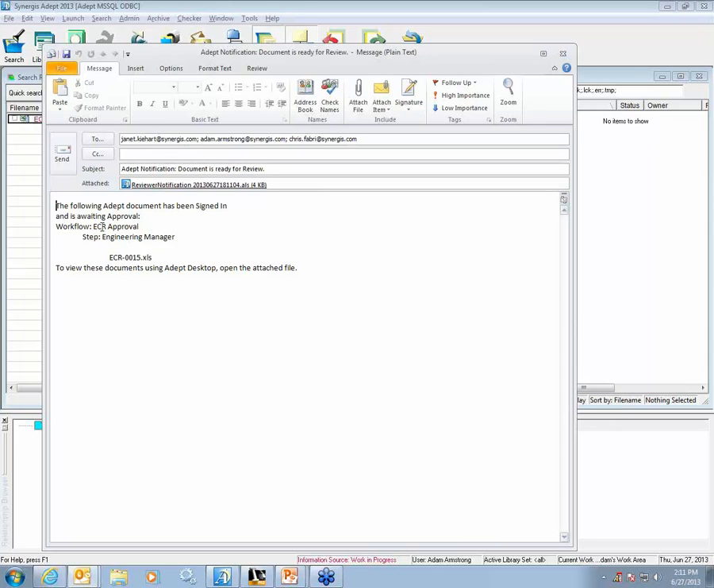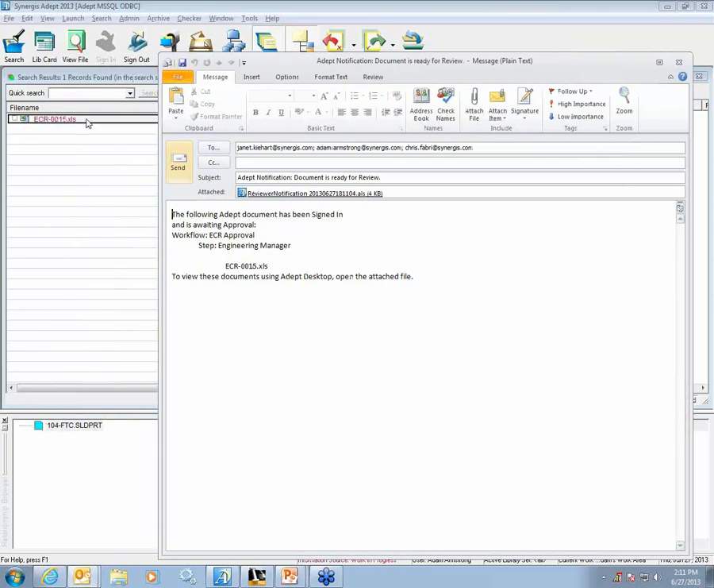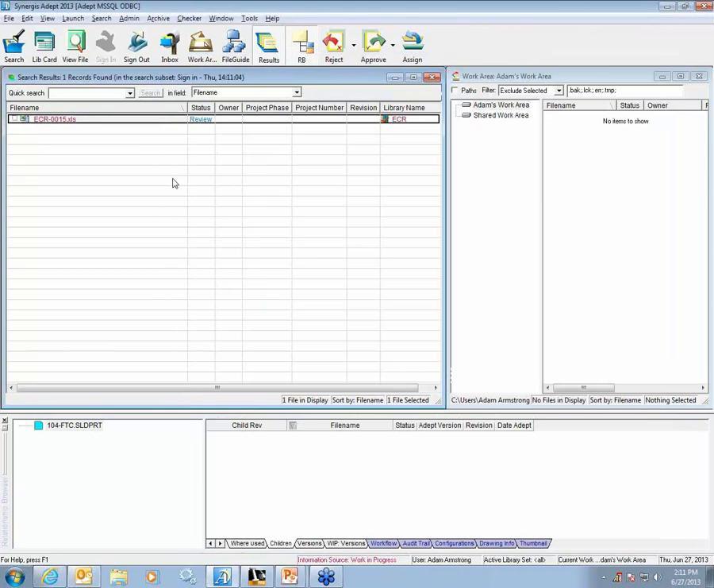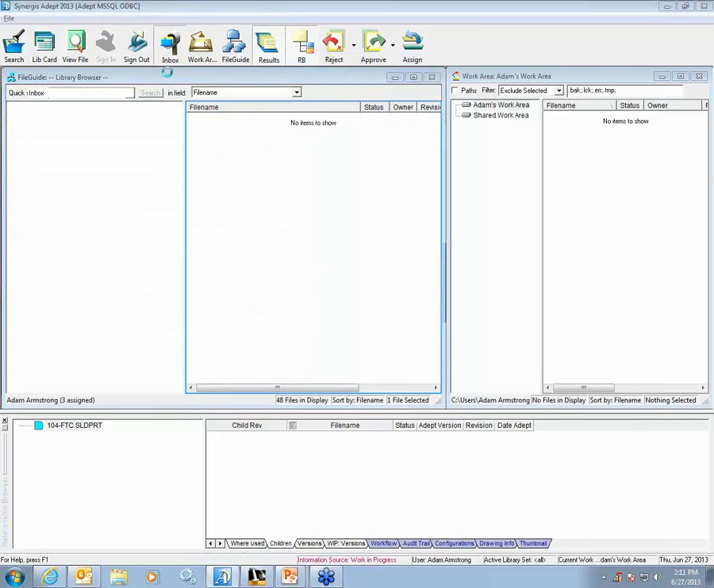Now you can see it's in the ECR approval workflow on the engineering manager step, but you'll also see that there's a small link here. Instead of emailing all the documents as attachments, this small link brings them back into Adept and lists the documents that they need to review. So you no longer have to send around all the documents and attachments, wondering where they are, who saved them, what they're really using.